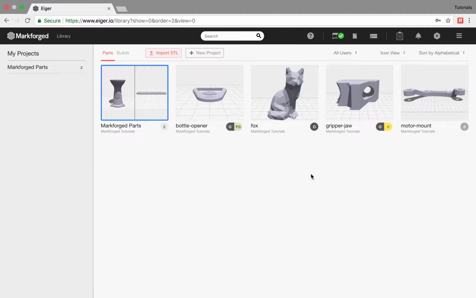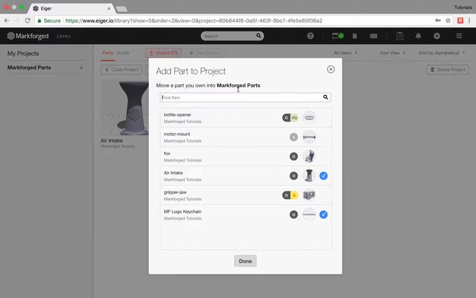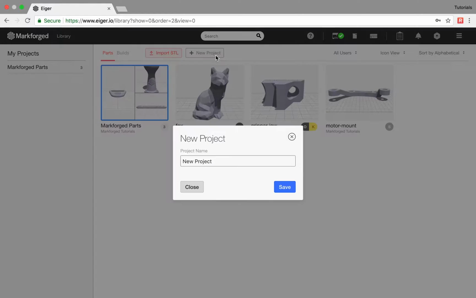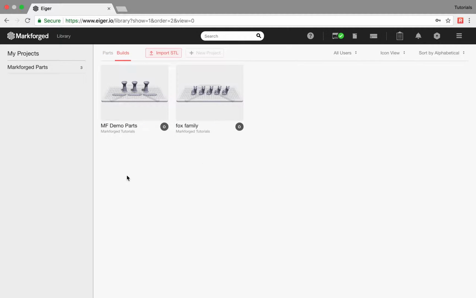This is your library, which stores all the parts you've ever imported to your account. If you're part of a team, it will show all of your teammates' parts as well. To keep things organized, you can create project folders which are listed on the left sidebar. For example, I've got one project right now, and these are the parts inside. I can add a part from my library, like this bottle opener. You can create new projects simply by clicking here. Switch to view builds by clicking here.